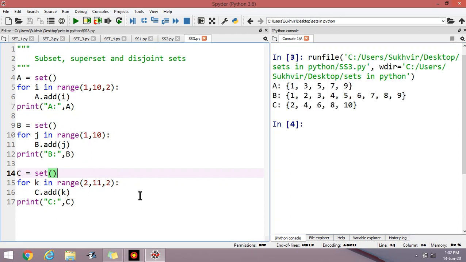These are the three sets. The first set is 1, 3, 5, 7 and 9. The second is 1, 2, 3, 4, 5, 6, 7, 8, 9. And the third one is 2, 4, 6, 8 and 10.